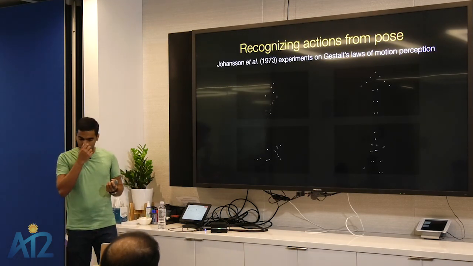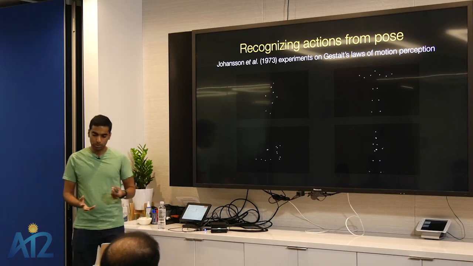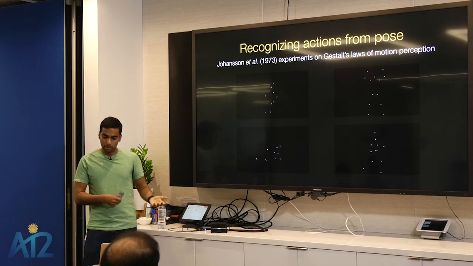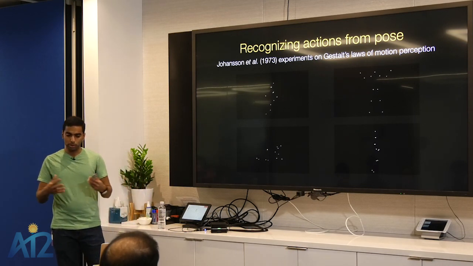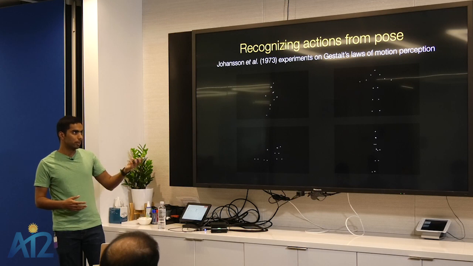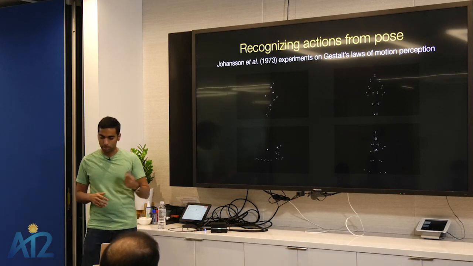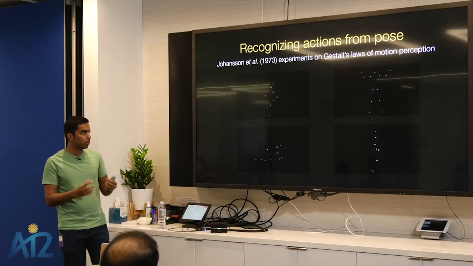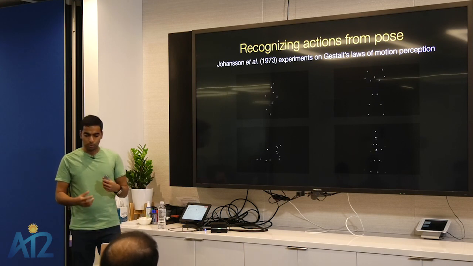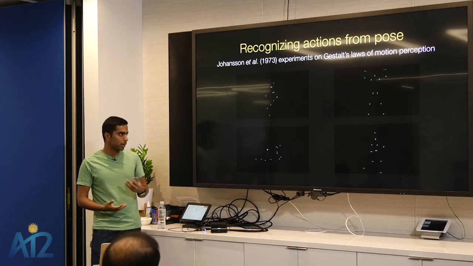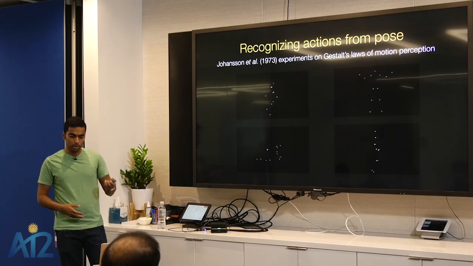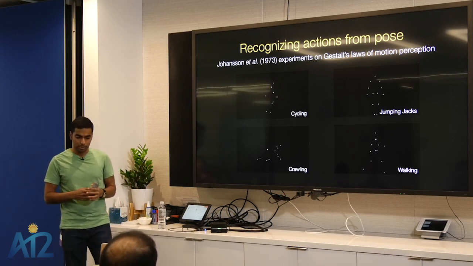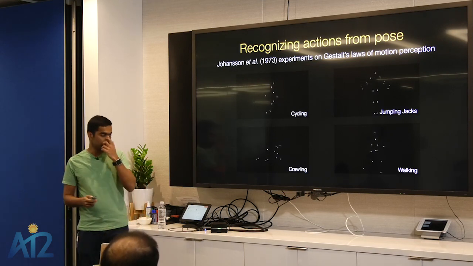Now that we are trying to understand people from short body motions, the first obvious solution is, why don't we try to use the human pose? In fact, there has been quite a bit of work on recognizing human actions by looking at pose. For example, this is an experiment from Johansson et al. back in 1973, which shows that just by putting light markers on people's joints and looking at that over time, we are able to recognize a lot of actions. For example, I'm sure everyone here can recognize actions like cycling, jumping jacks, crawling, and walking.